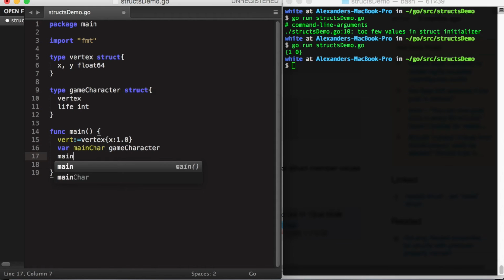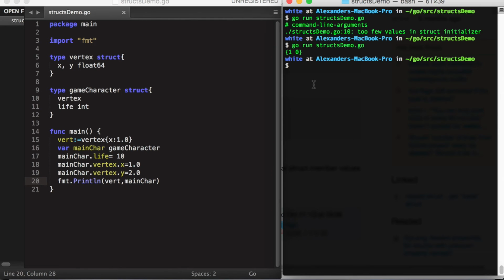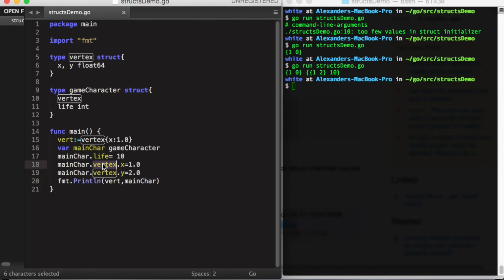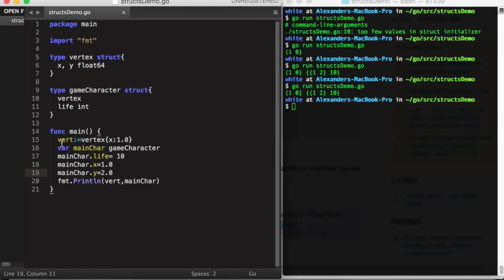To set its fields, we can go ahead and use dot notation. We can do this also for the embedded type. If we go ahead and change our print line and run it over in the terminal, everything works. One shorthand that we could do is that it's not actually necessary to use this vertex identifier to set the fields of an embedded type. Now let's say we want to go ahead and use shorthand to declare this main character variable because it's too long as it is.